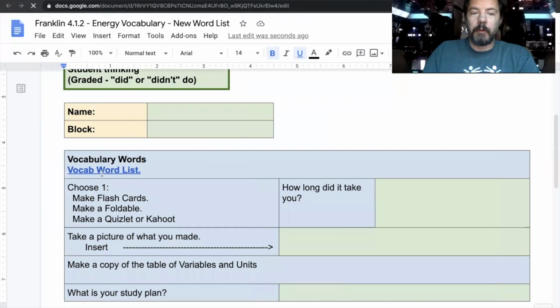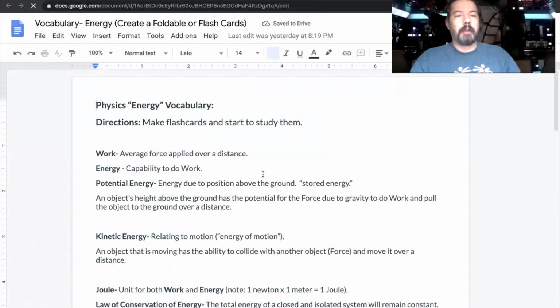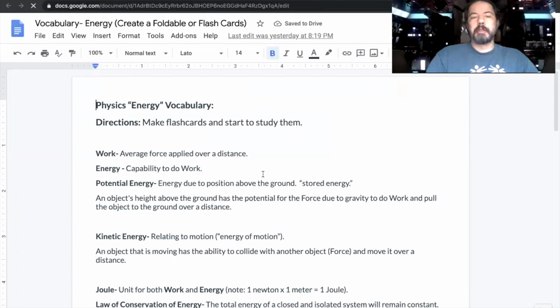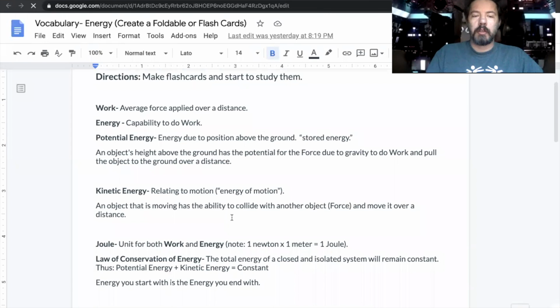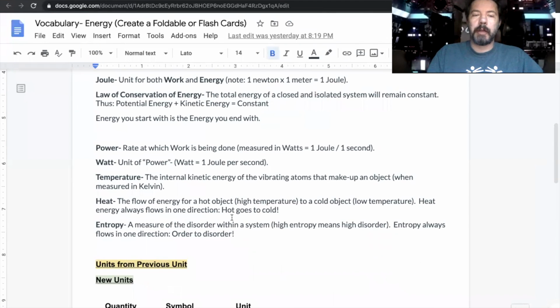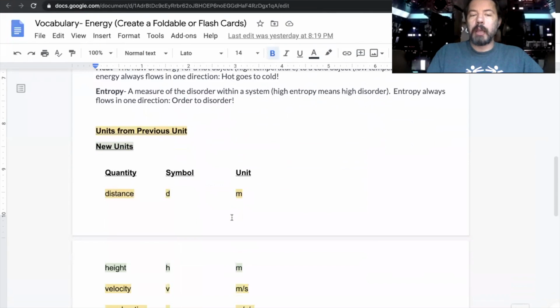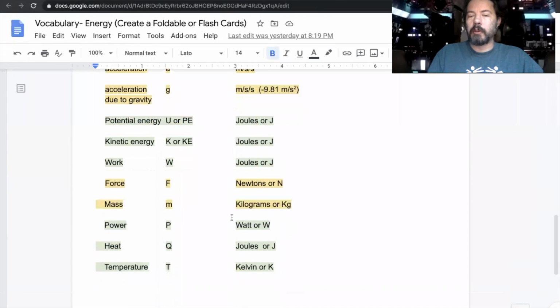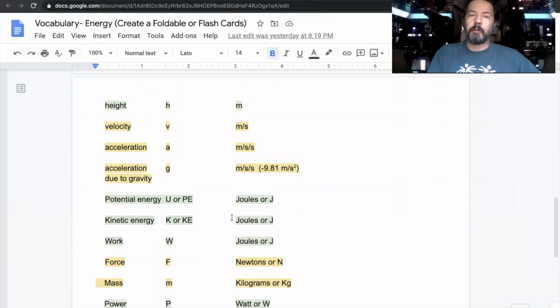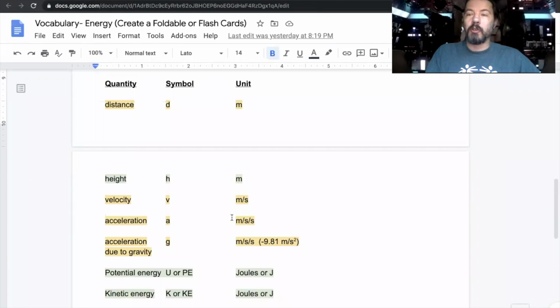So you have your word list, and we have words like work, energy, potential energy, kinetic energy, joule, law of conservation of energy, power, watt, heat, entropy. And then we have some of our units. We have our table of units. You'll notice in green are the units that are new. In orange are the units that we've already used in the past, but they're not going away. We're going to continue using them.